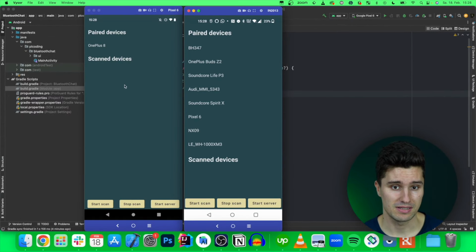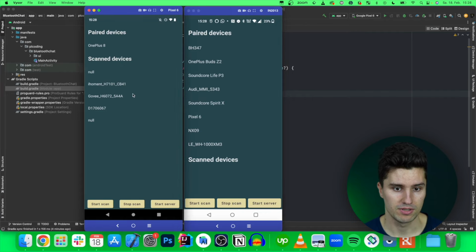So as a quick demo, you can see I opened the app on 2 of my devices. On the one hand, we can see the devices we are paired with, and we can see scanned devices which are currently empty. If we click on Start Scan, then you will see that the scan is started and it actually shows all the devices it can find in my environment here. Some devices don't have a name, which is why it's displayed as null, but this is a valid device.